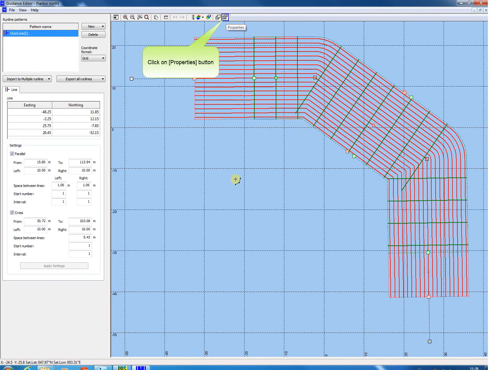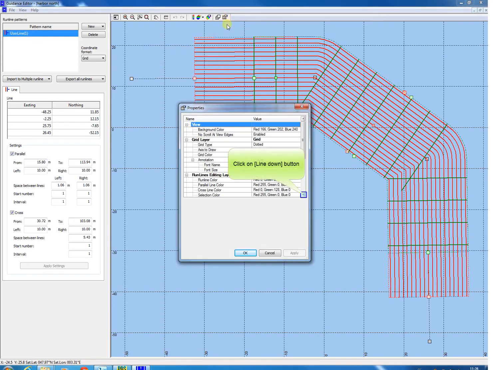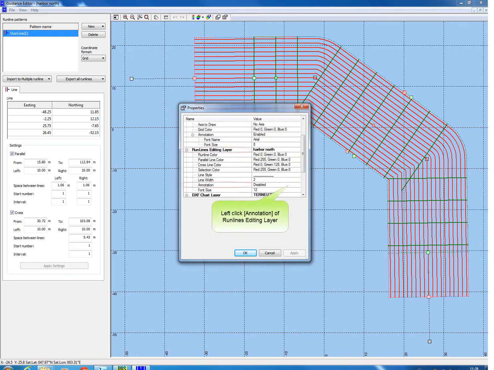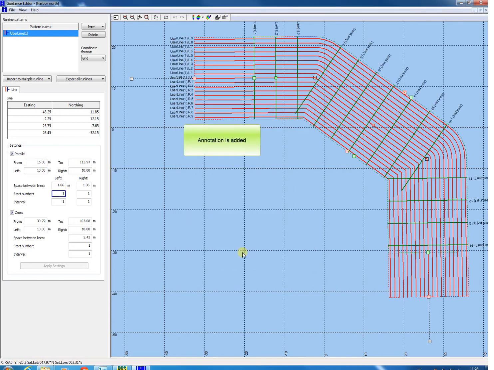To enable annotation, click the Layer Properties icon. In the appeared window, scroll to the Runline Layer Settings with the scroll bar. Click the annotation of this Runlines Editing Layer Settings. Now tick the Annotation Enabled check box, and click OK. The annotation is added in the pattern.